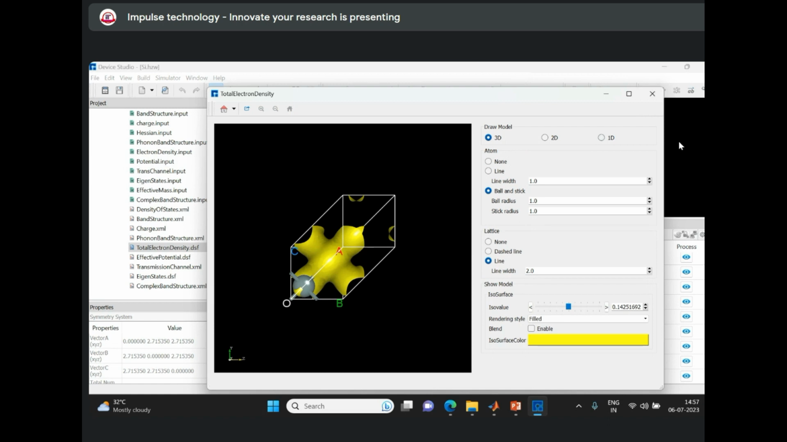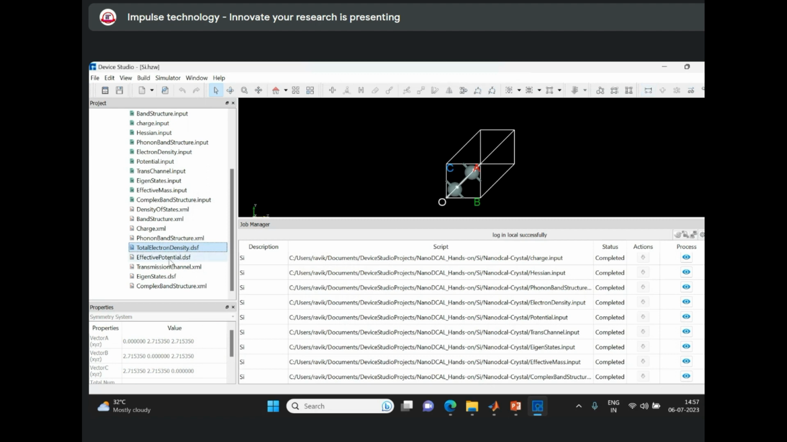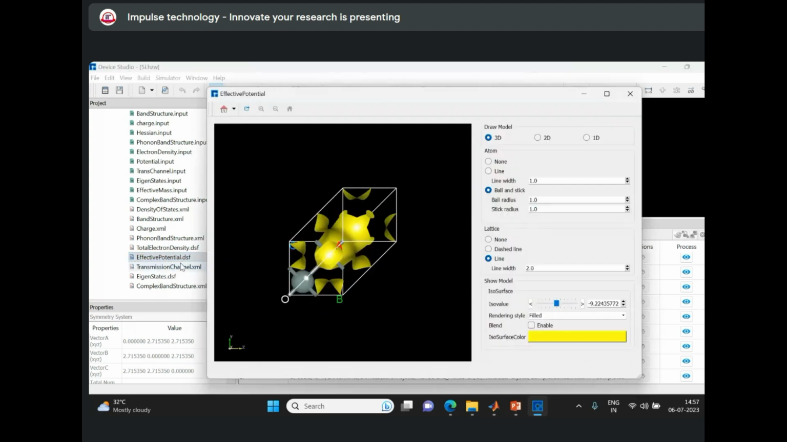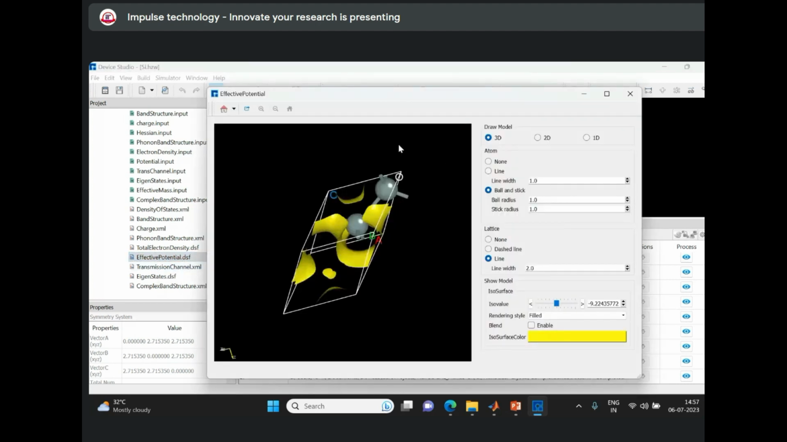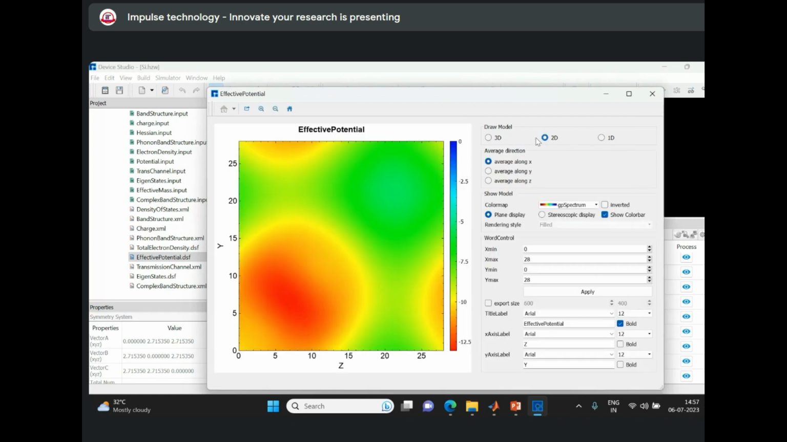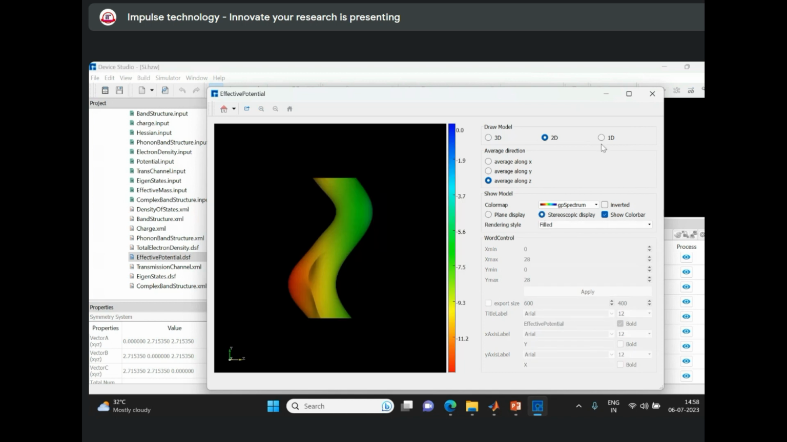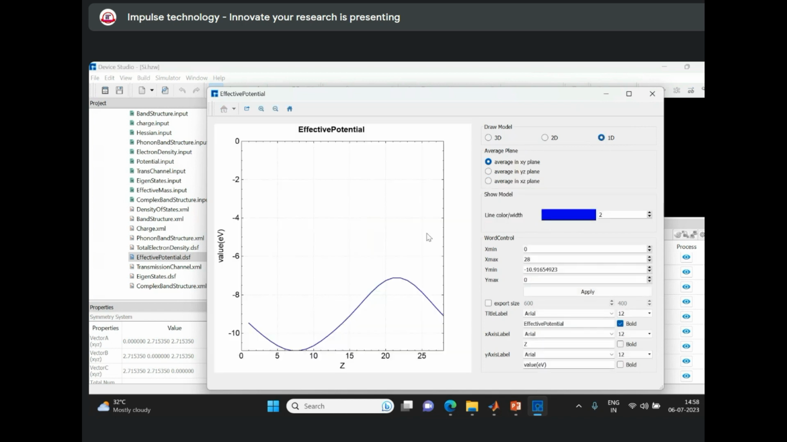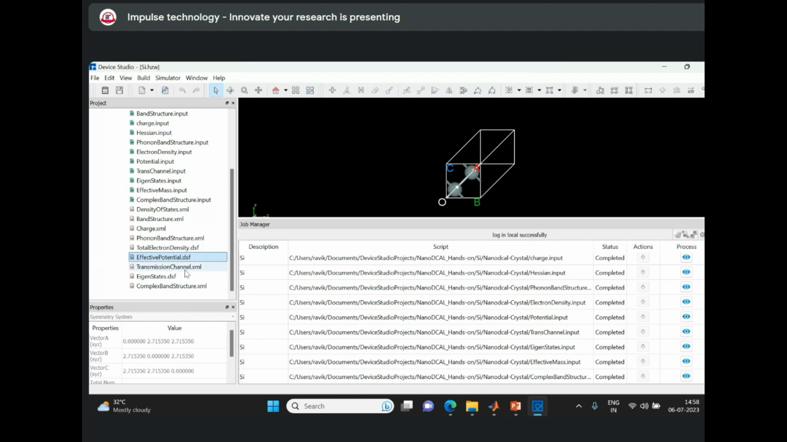So this is the total electron density. This is the effective potential. Here you can see this is the 3D view. This is the 2D view along x-axis, y-axis, z-axis, planar display, stereoscopic display, and this is the 1D view. This is the transmission channel.